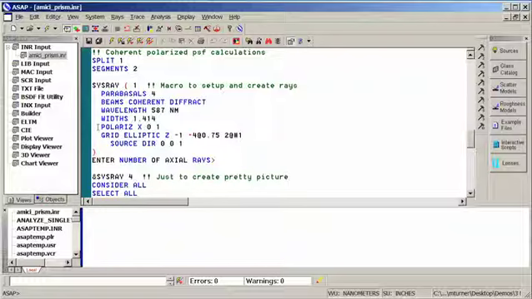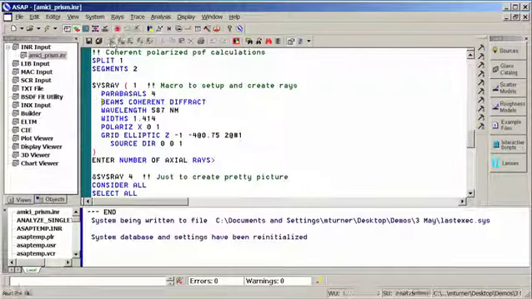So what we're going to do is see what happens to the coherent wavefront and the polarization state as we propagate the light through the system. And let's just take a look at the results.